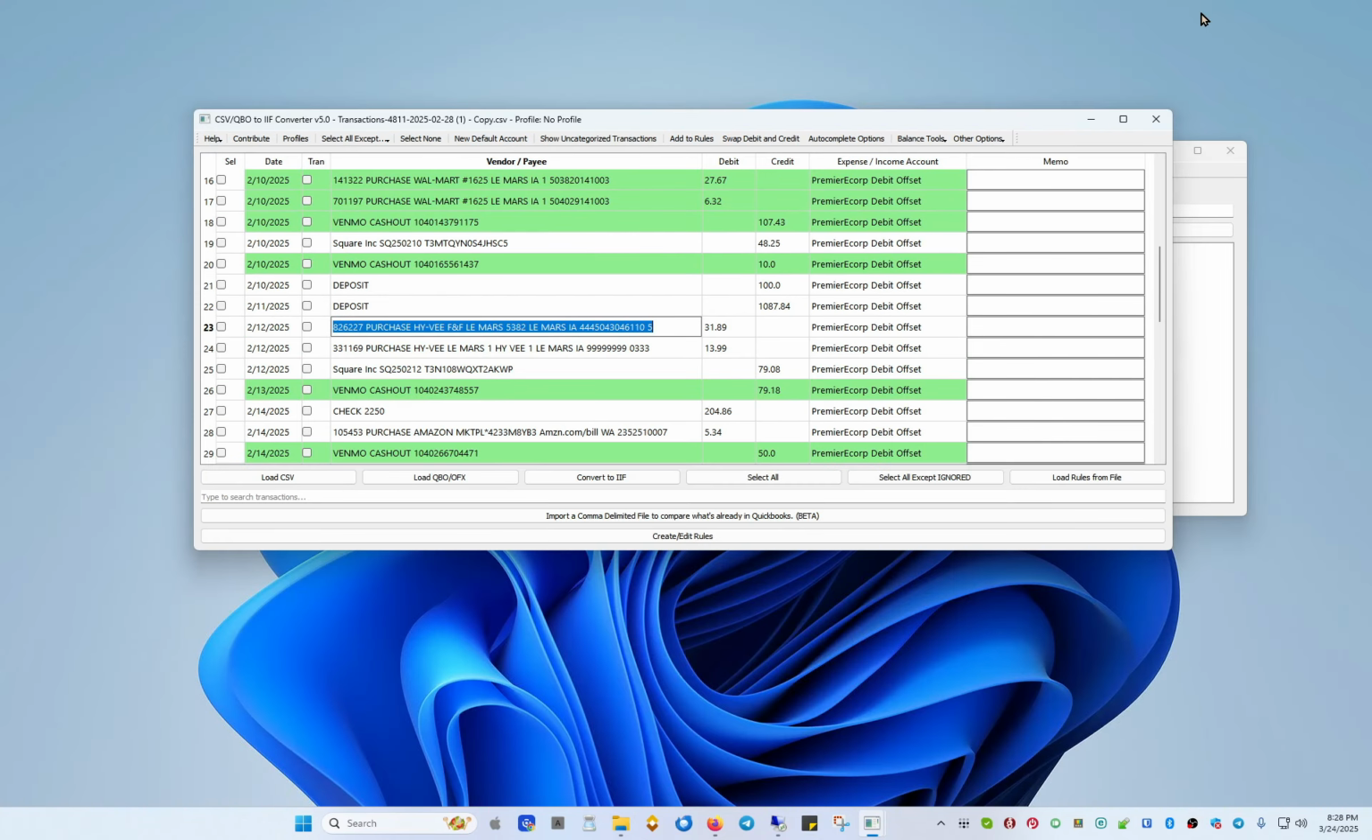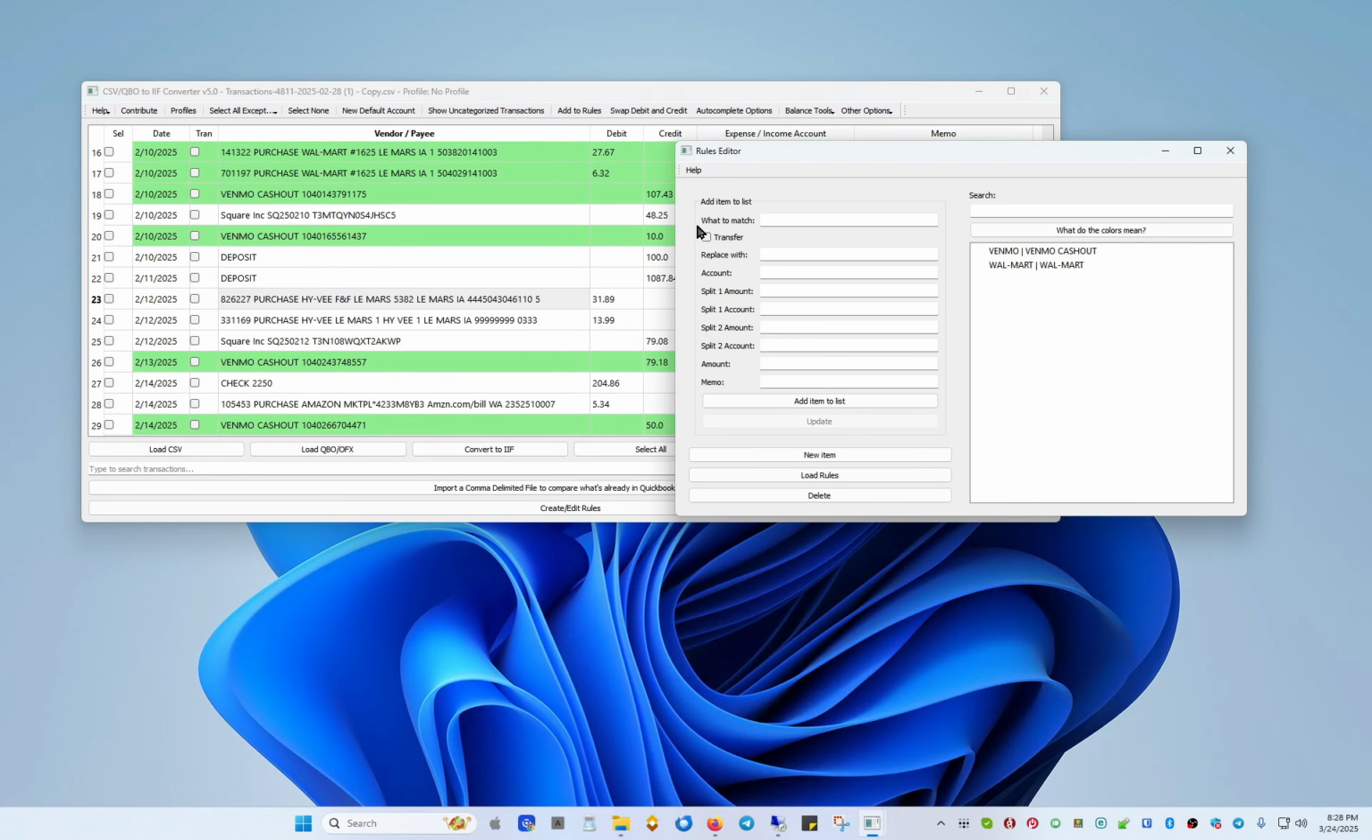Oops, let's just demaximize that so we can draw a box behind it. We're going to match Hy-Vee F&F, and we're going to replace it with, once again, let's do that one, Hy-Vee fuel. There we go. And if you're missing a vendor, when you add it here, it will automatically add it to the autocomplete file. And that will be automobile expense fuel. And we're going to hit Add Item to List.